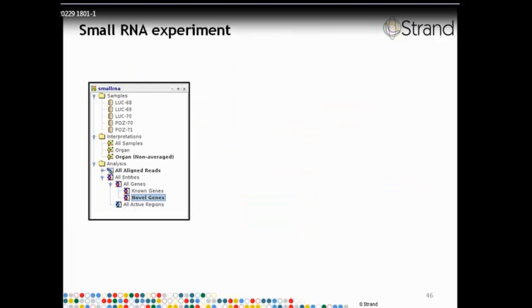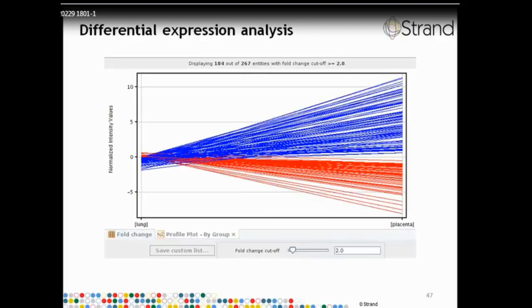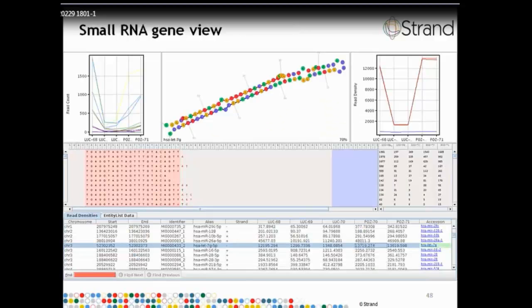Once we do that, we can convert all the 5 samples that are part of this data set. We can load them into a small RNA experiment. We can create experimental groupings as specified on the Ion web page. 3 of the samples are lung samples and 2 of them are placenta. We can create interpretations and find out the differentially expressed genes. You see that a lot of genes are both upregulated and downregulated in placenta with respect to lung. We can verify these results.